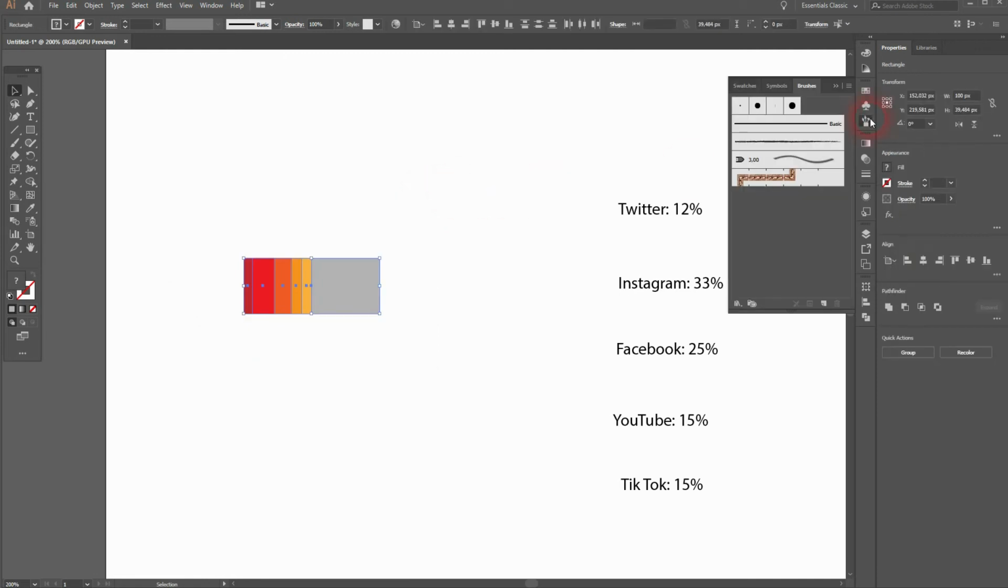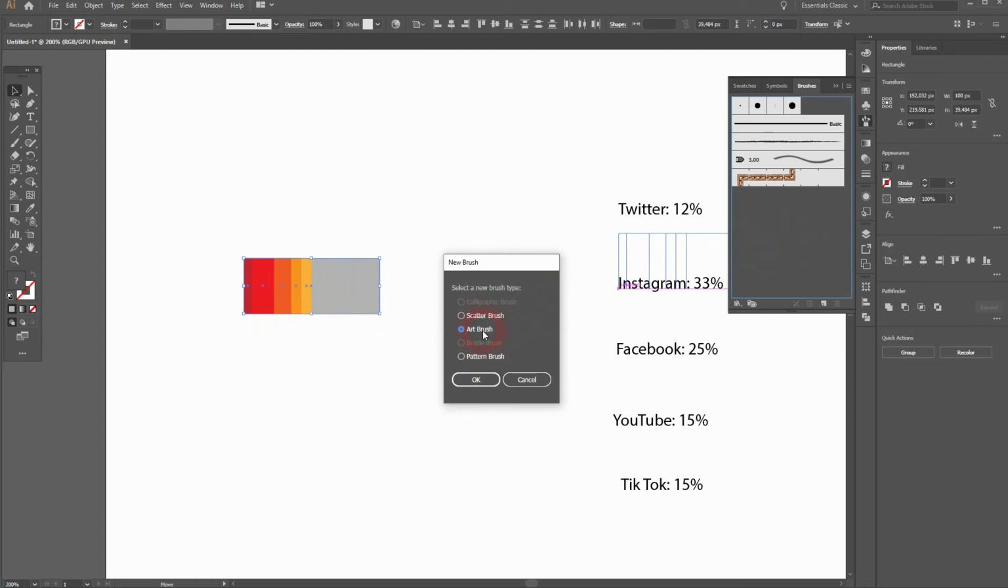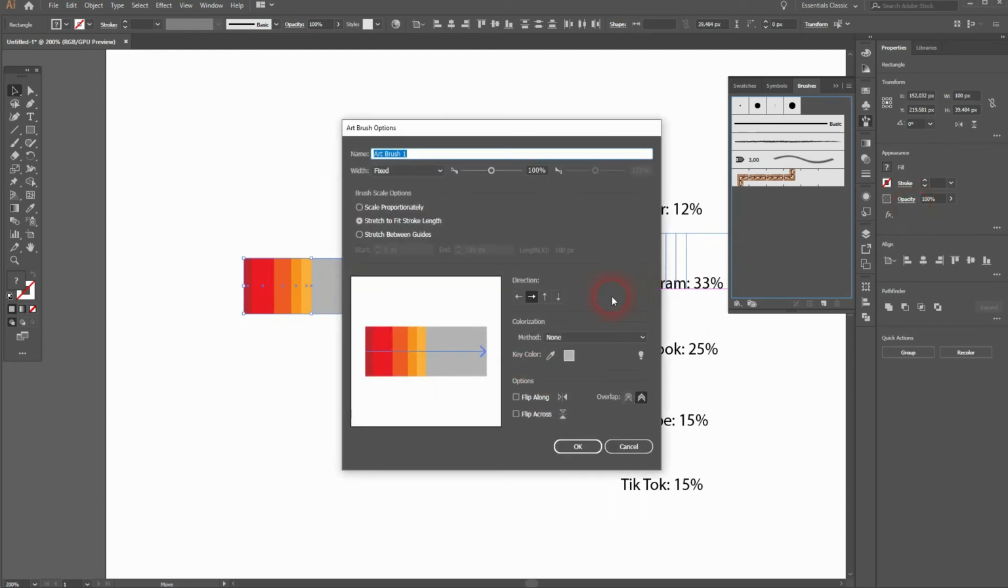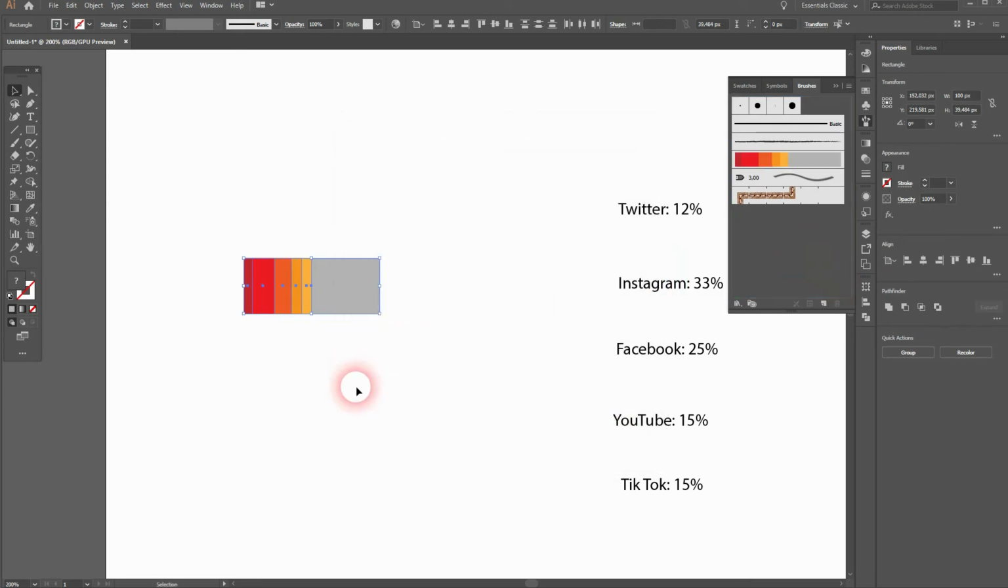Select this one, then open your brush menu. You will find that under window as well. And then drag this brush right into the field. Select Artbrush, OK. And you can just keep the defaults. It's going to be called Artbrush 1. I press OK.